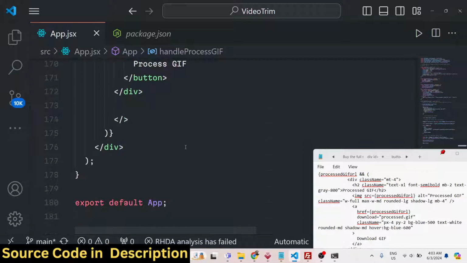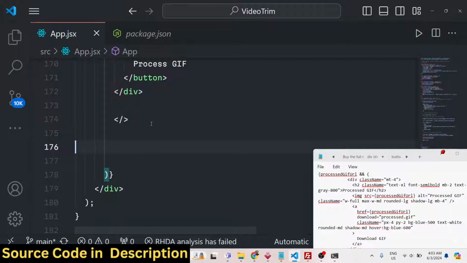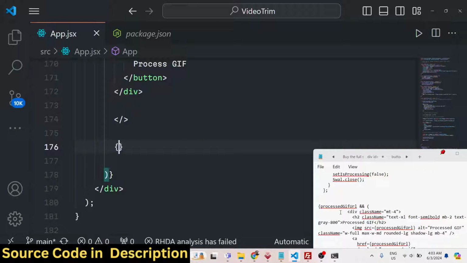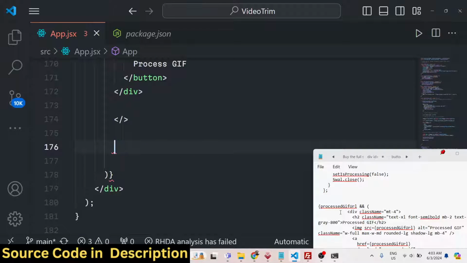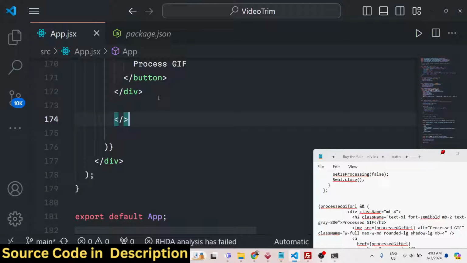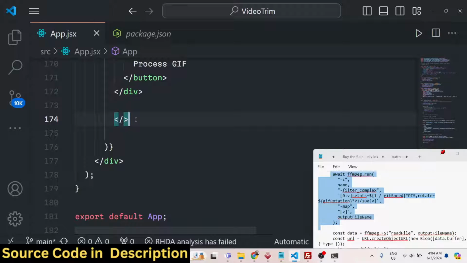Now we need to display that output GIF file in the JSX. So right here, just go to the bottom right here, we will once again have a curly bracket, and right here we will say processed GIF URL. If the output file is there, then only in that case it will execute. This is actually the button right here. Right here, you can see that.